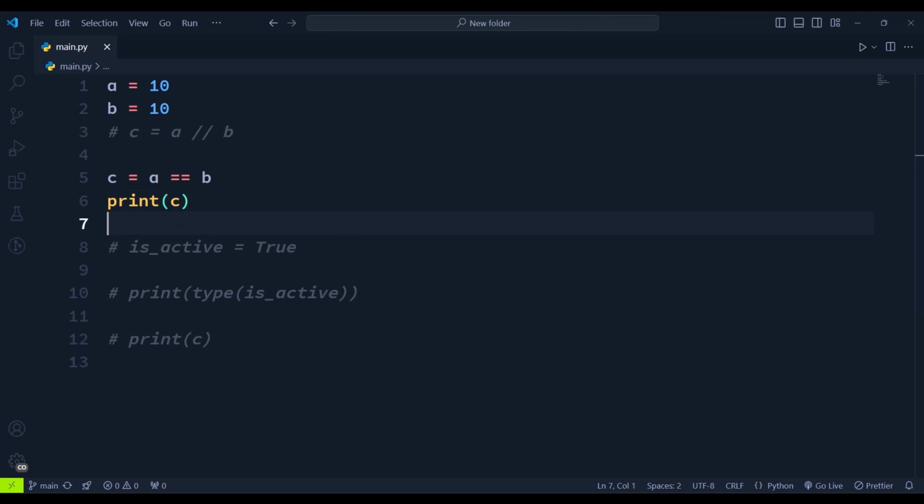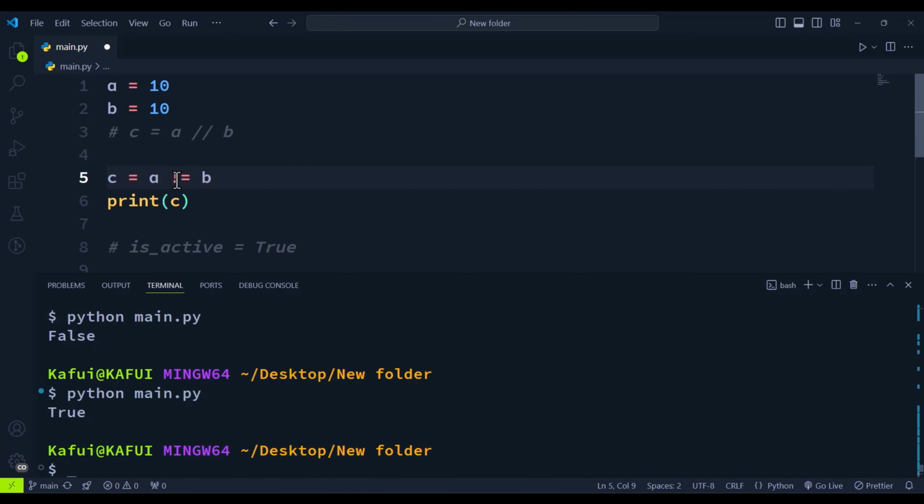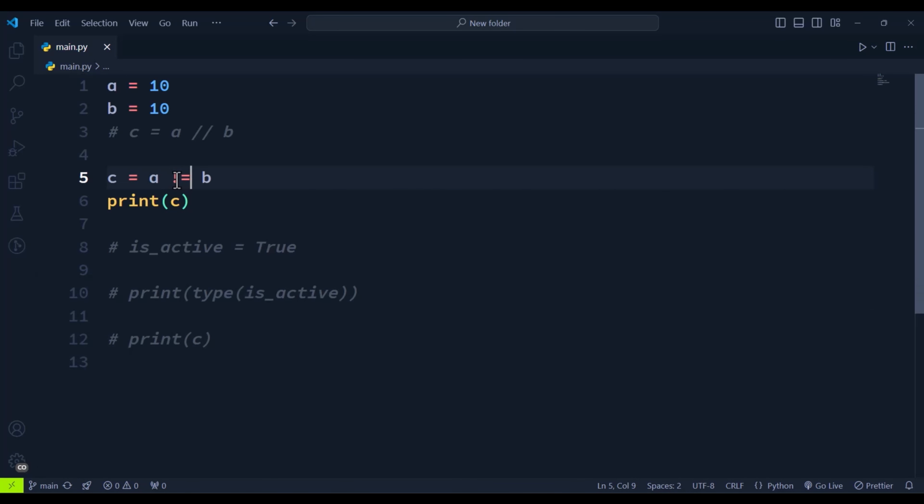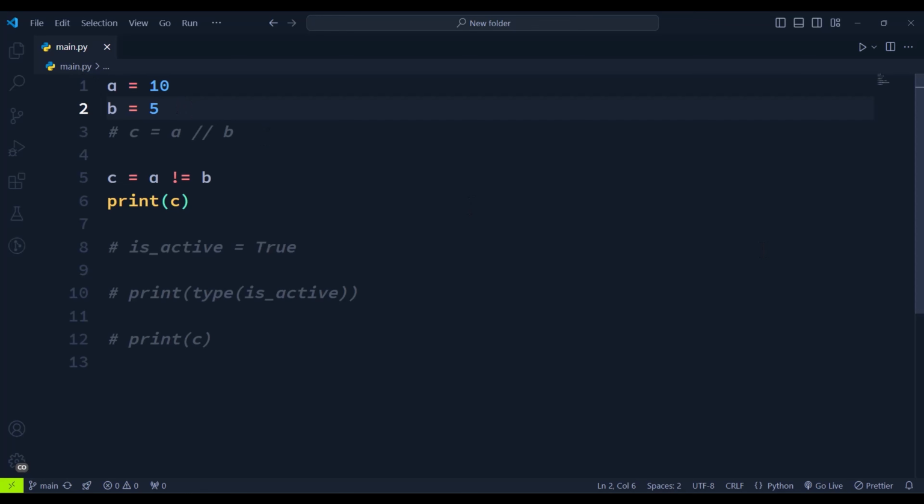The next comparison operator we'll look at is the not equal to, which is like this. Which is what? Exclamation mark and then equal to. So when I run my code, we get false because 10 and 10 are what? Equal to each other. So when I change this to, let's say, 5 and run my code, we should get what? True.